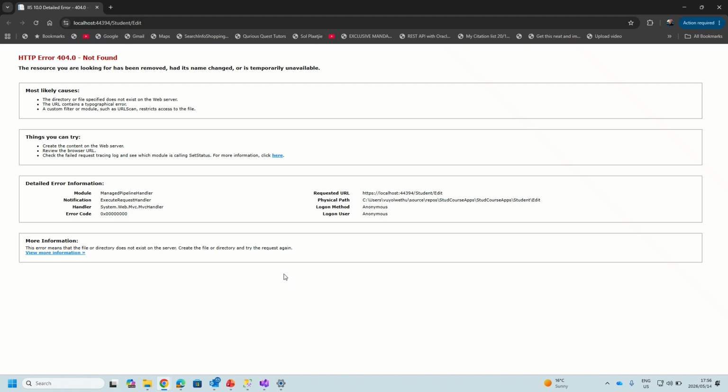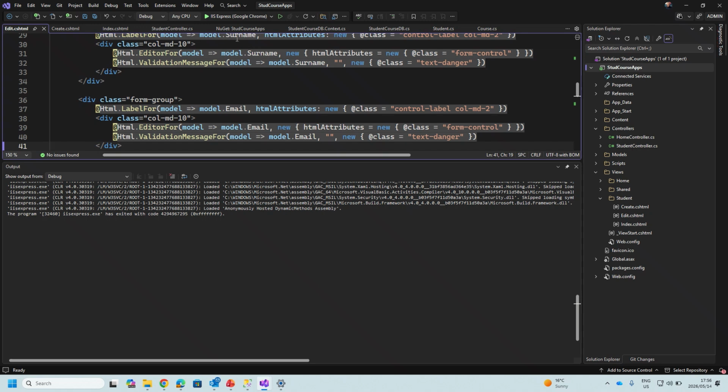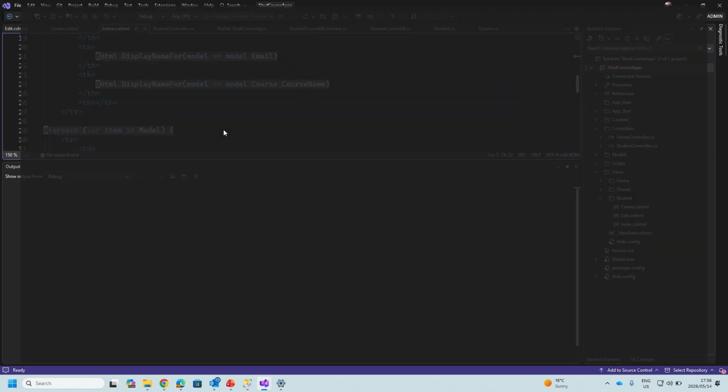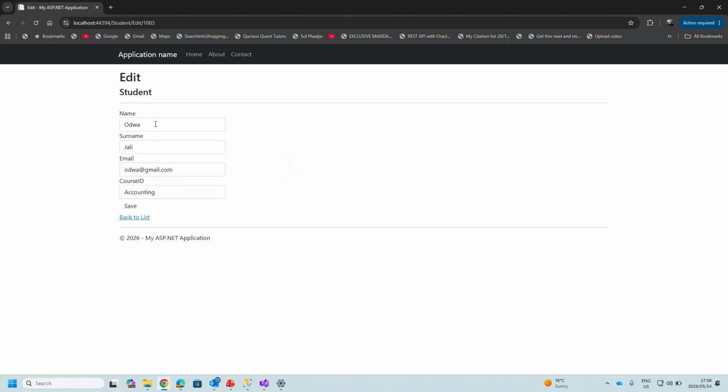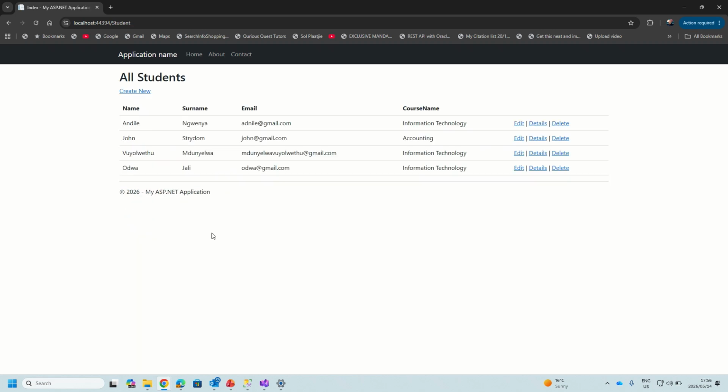Okay, let's see. So it's assuming that it's starting that way. Okay, so let's take Order Jolly, they're doing accounting. If we click on edit, it's bringing the details of order. Then it's saying they're already doing accounting. Then we actually want to change from accounting and allow them to do IT and save. So they're doing information technology.